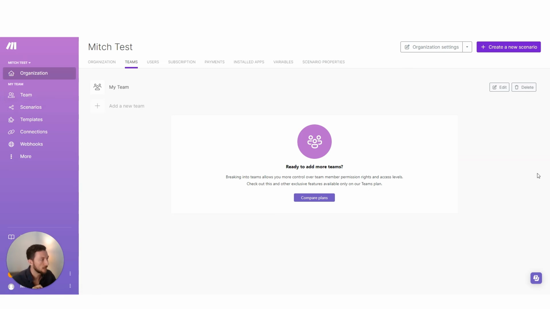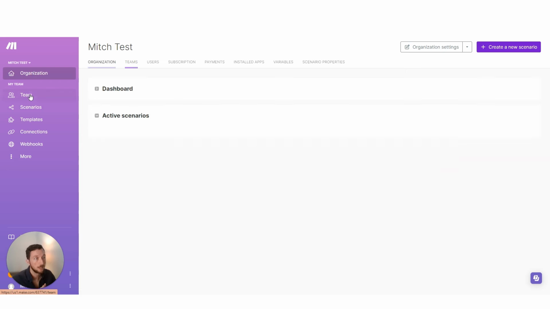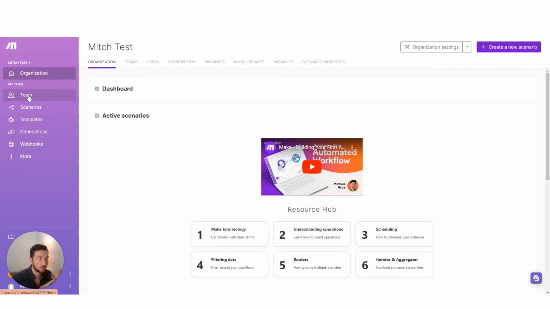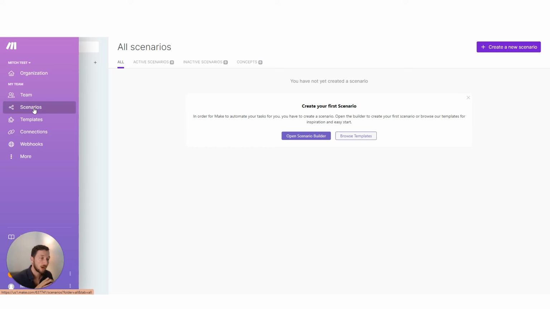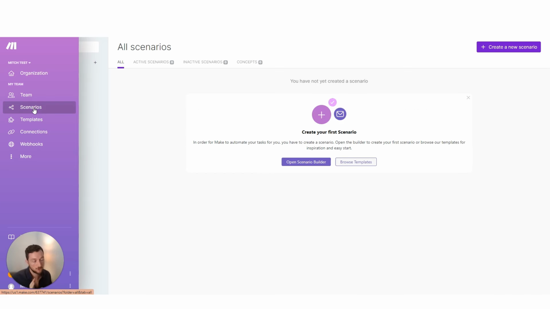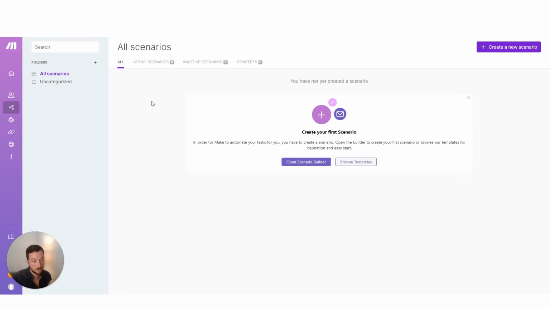Now, down the left-hand side here, we've got our organization, our homepage. Then we've got our team page, which is going to be just our users page. And then we've got the scenarios page. Now, the scenarios page is our automation hub. That's where everything that we've automated lives. So a scenario is an automation workflow.